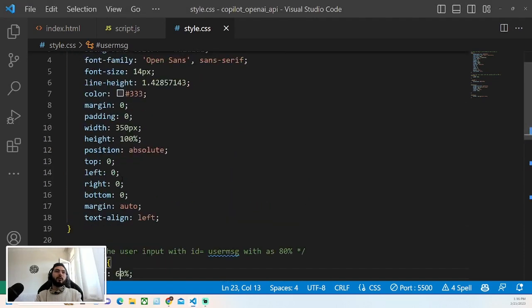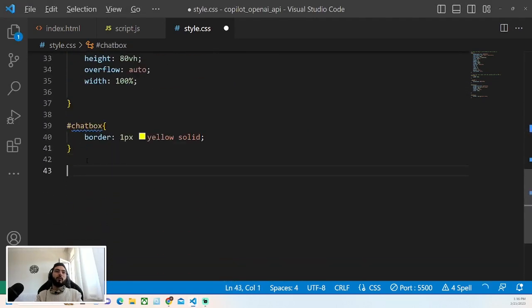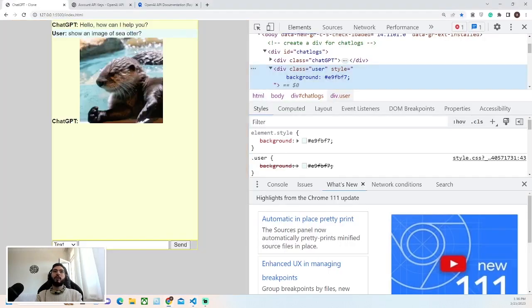This is the user message body. We will need to add it here. So the class that we changed is the class called user. We added the background color right now, and we can see that anything for the user will be changed to this color.